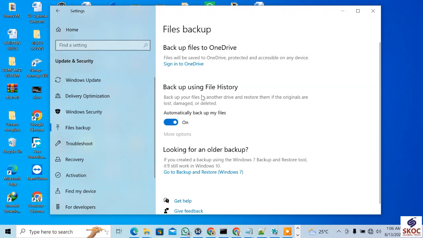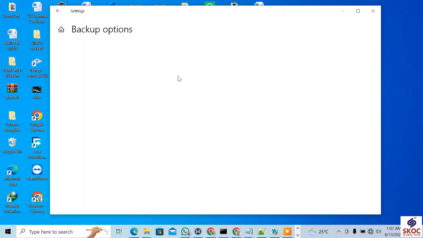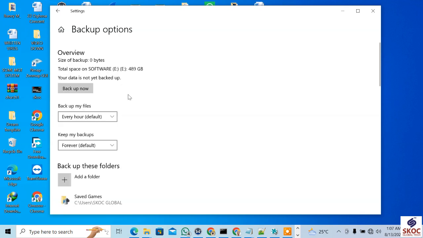Clicking on More options again. Let's go back there again and see what's there. You can see that we can keep backups forever, for 2 years, 1 year, 6 months, 3 months, as the case may be. And I can decide to just back up now, because maybe I want to back up everything at this moment. Before this, it would be backing up every hour and keeping it forever.